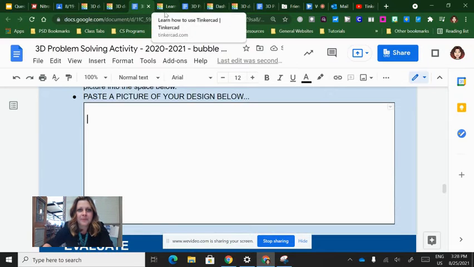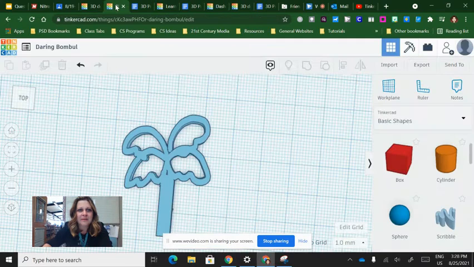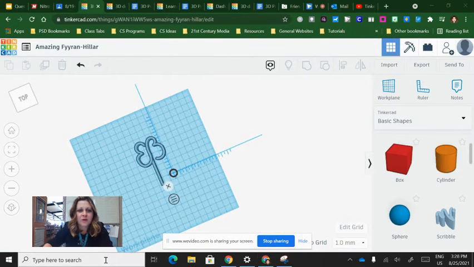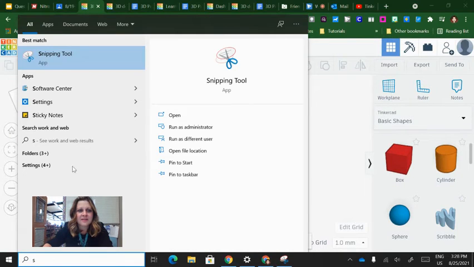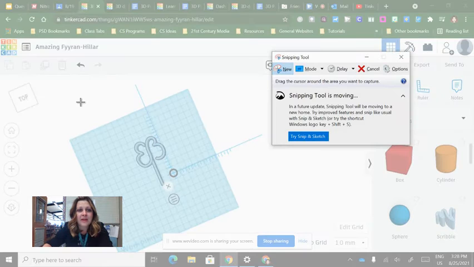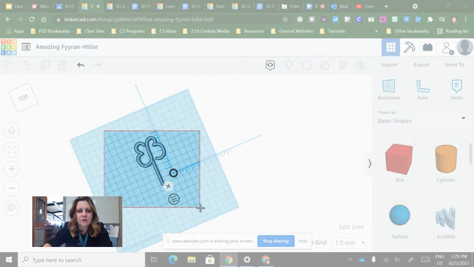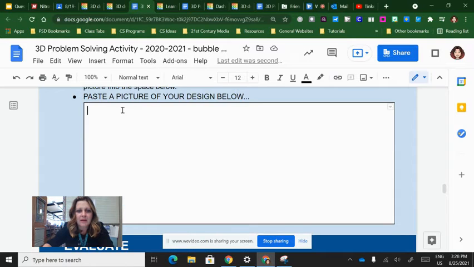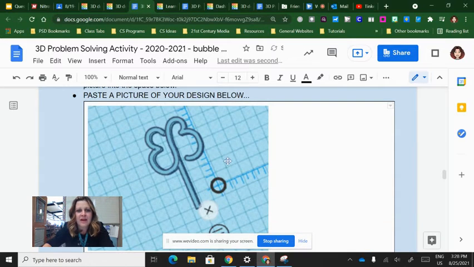To do that, I can go back to my Tinkercad, and I can simply go to the snipping tool by typing an S in the search bar of my computer. I can click New, and then basically I highlight the part I want to take a picture of. So if I click and drag, let go, then I can copy, I can edit, copy, or Control C, go back, Control V paste, and then I have my design.